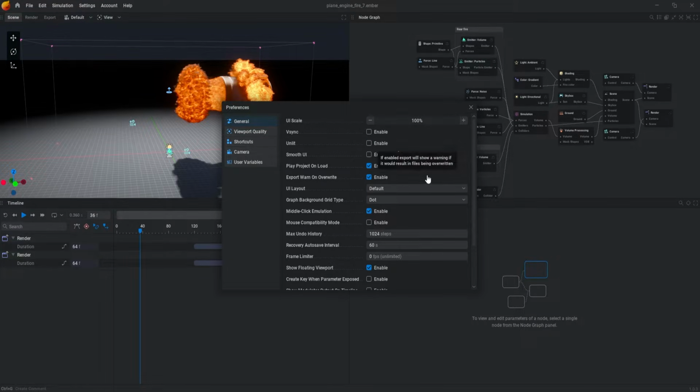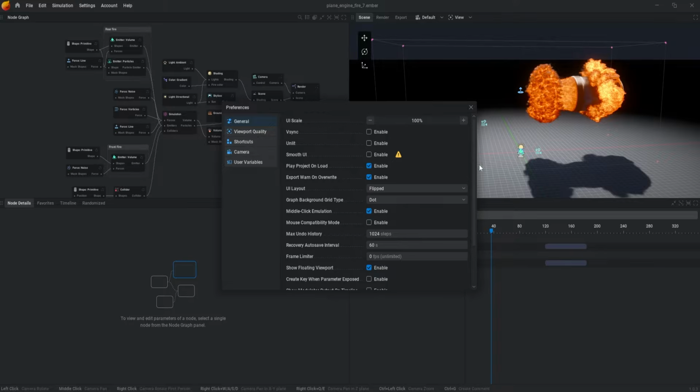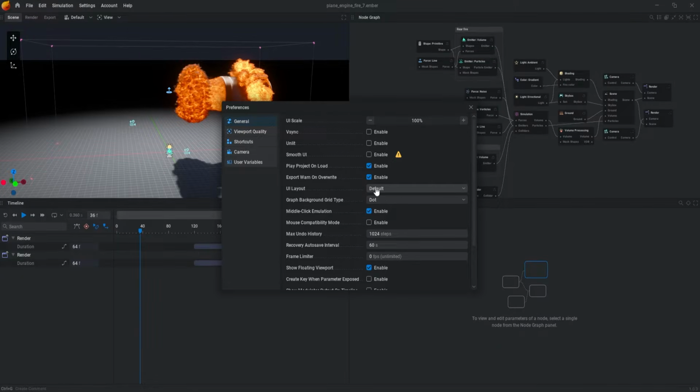And one thing that I'll note is that if you are using something like a Wacom tablet or just a tablet in general, you want to enable mouse compatibility mode. We also have a number of different layout options. So say we have like our legacy layout for EmberGen, a flipped layout for EmberGen, and then our default.